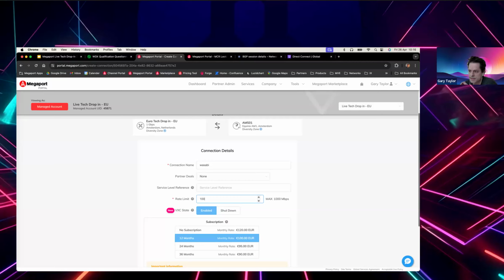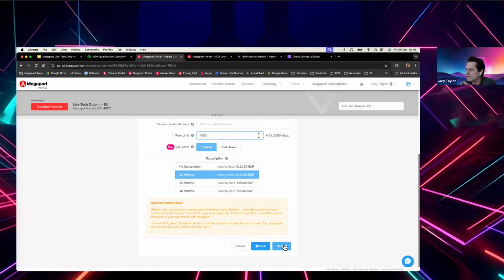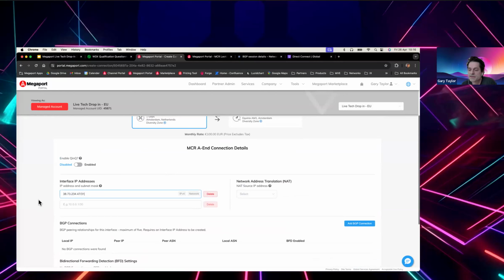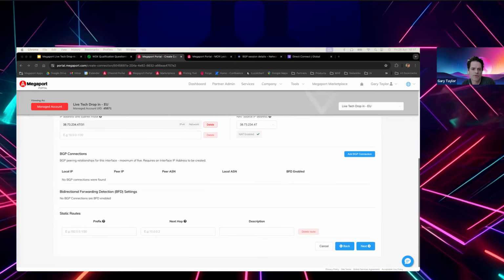Obviously, we're in a Metro in Amsterdam, so the price doesn't change at a gig. We click Next. And then this is the layer 3 information that we need to complete, which I've got already here. And this is provided from Wasabi based on that questionnaire. We're going to click on the interface details. We're going to enable NAT. There's no BGP, it's a static route. And what we're going to do is the next hop of Wasabi, which I've got here. And we don't need the subnet because we've already confirmed that earlier.